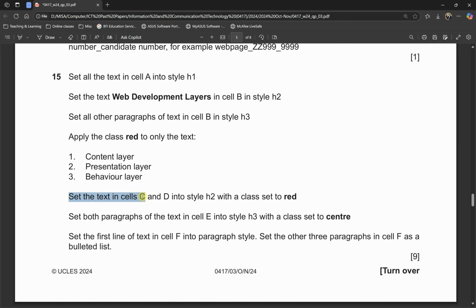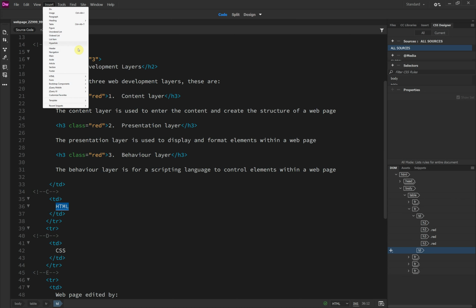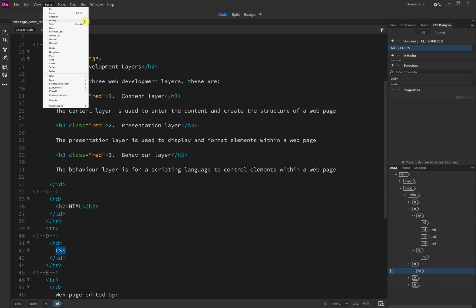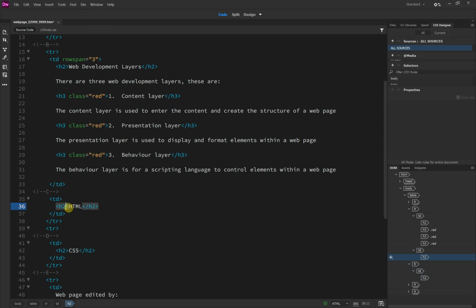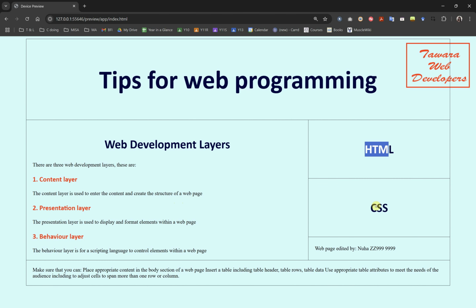Set the text in cells C and D into style H2 with a class set to center as well. So let's go to C and D. Over here we have C, so let's set it as H2 with the class. So let's add H2 and also this H2, and then let's call the class here, which is called center. The same class will also be added over here, center. Let's have a look at it. Let's save it, and okay, great. This is H2 and it is center aligned.